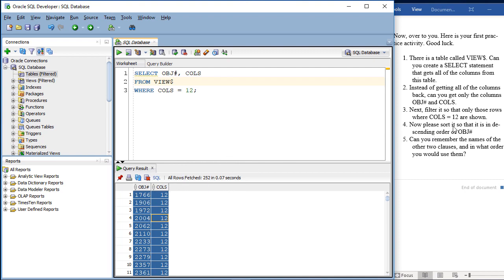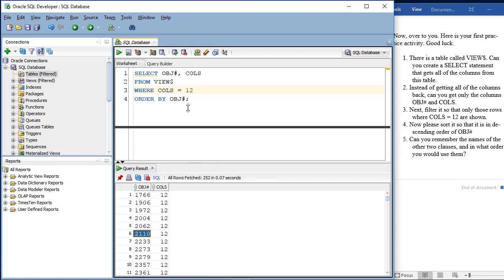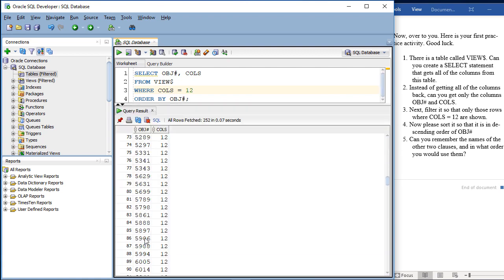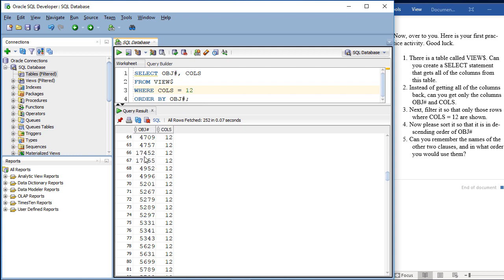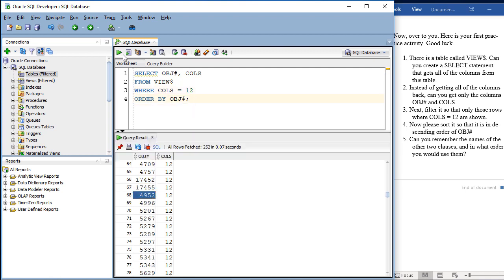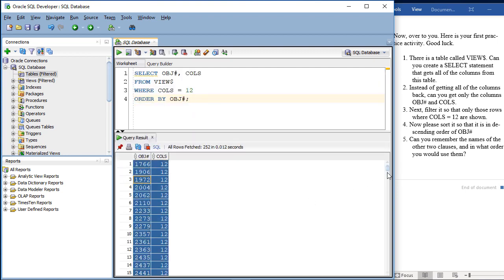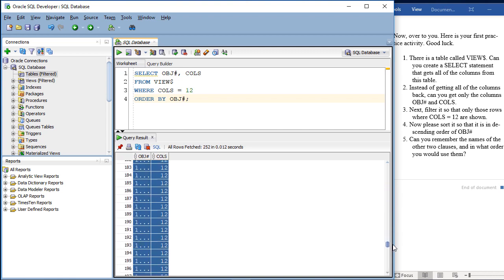Next, please sort it so that it is in a descending order of OBJ hash or pound sign. So several ways of doing this. Firstly, the sort should get you the 2 words order by. And so I can order by OBJ hash. So you notice right at the moment, it's not completely ordered in that way. Here we can see 17,000 in the middle of some 4,000s. So if I run that, you can see that now it is really in that order.